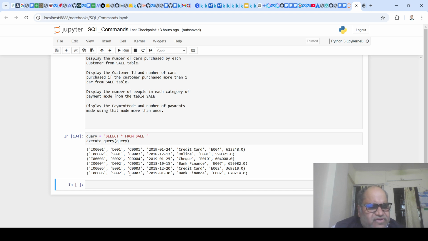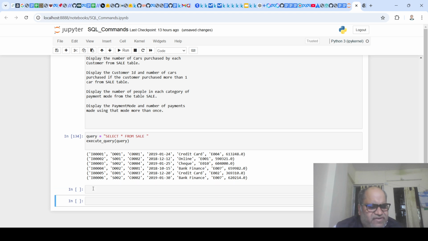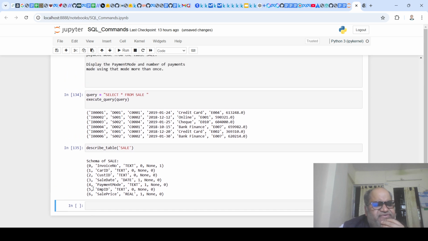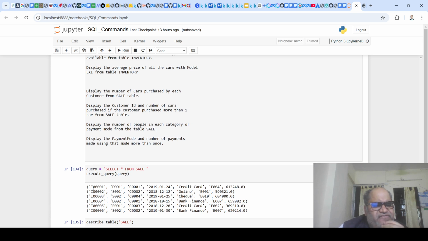Okay, so now, can we describe the table? So what is our describe table? We have invoice ID, car ID, customer ID, sale date, payment mode, employee ID, and Salesforce, right? And what is our first question? Display the number of cars purchased by each customer from the sale table.